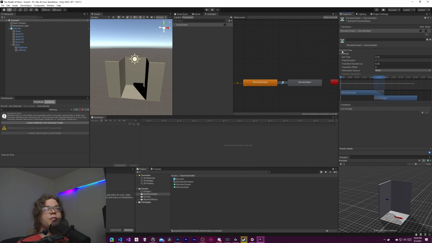So one of the things that you'll notice is there's an exit time. Exit time is going to define a specific time in the animation that it's okay to leave at. So if you have an exit time enabled, there's going to be a delay in the transition until you hit that exit time. The exit time is a percentage between 0 and 1 of when in that animation to leave it. So if you have that enabled and you notice your animations are not transitioning really quickly, that's what's going on. But this is where we're at right now.